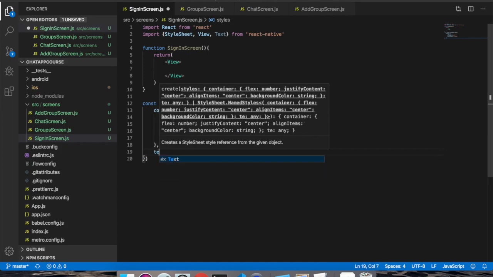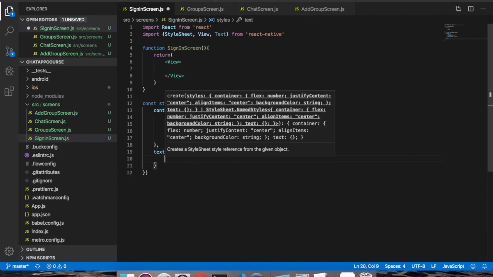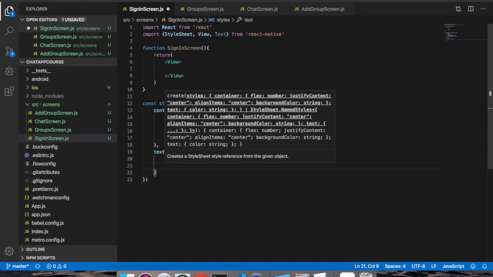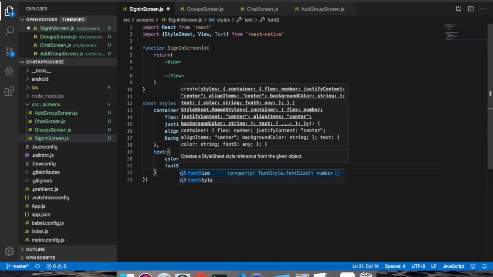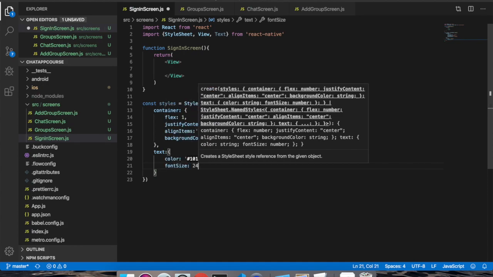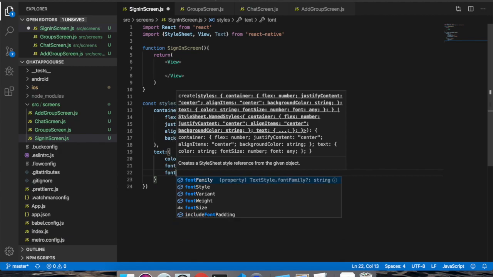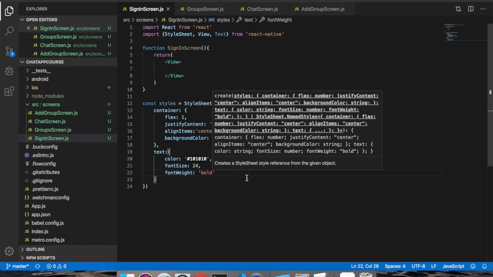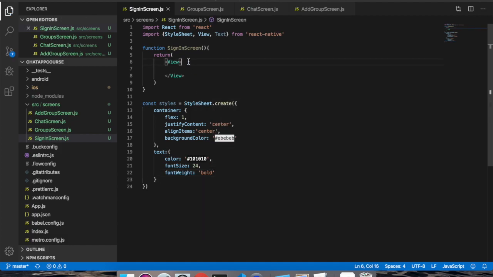Then we will have a text here, its color to be hashtag with the 01010, which is black, and font size say to be 24, and font weight bold. Okay, now let's add these styles into these view.